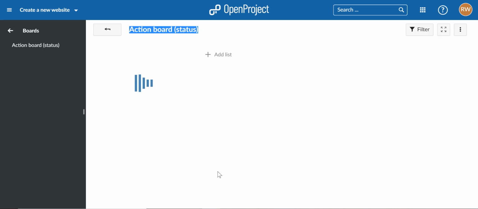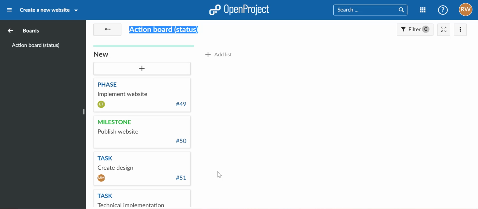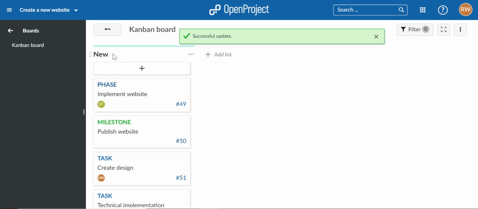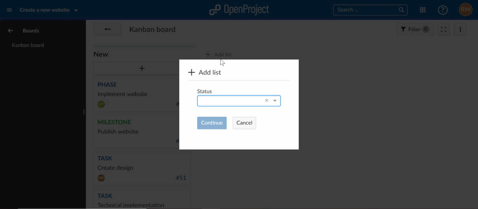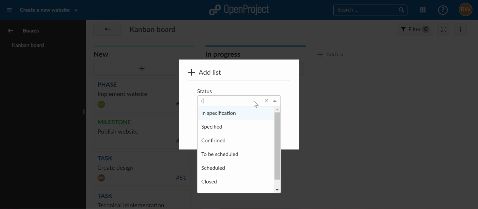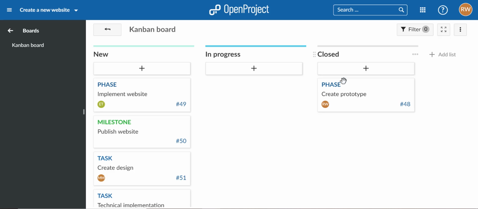So if we click on plus action board, we are going to create a new action board and can of course assign a name to it. Let's just call it Kanban board. And as you can see, the default status column new is automatically added to this view. Now we can simply add additional lists by selecting Add List and then selecting any of the status. So for example, we may want to add the In Progress column as an additional column in here, and then finally status closed, which displays all the tasks which have already been completed.